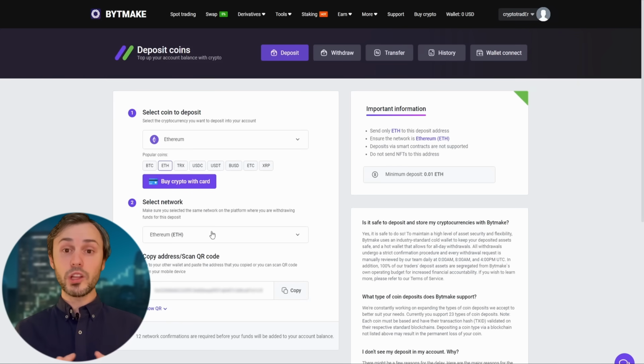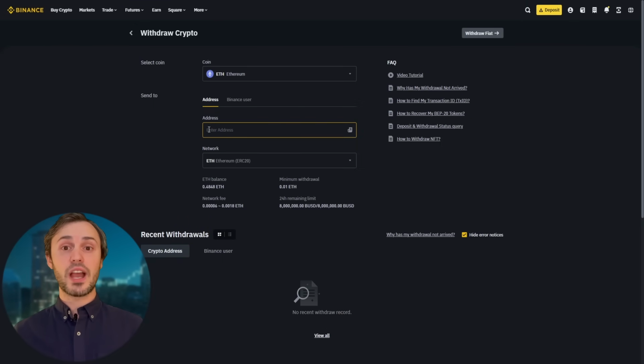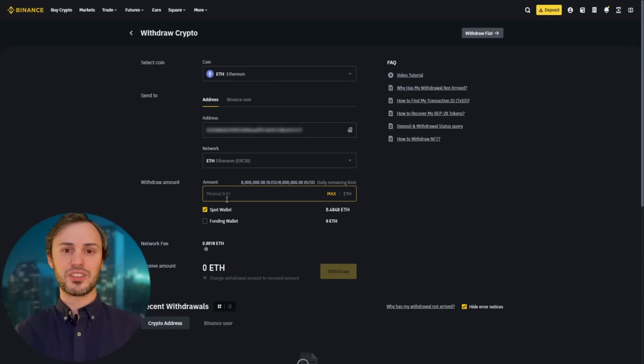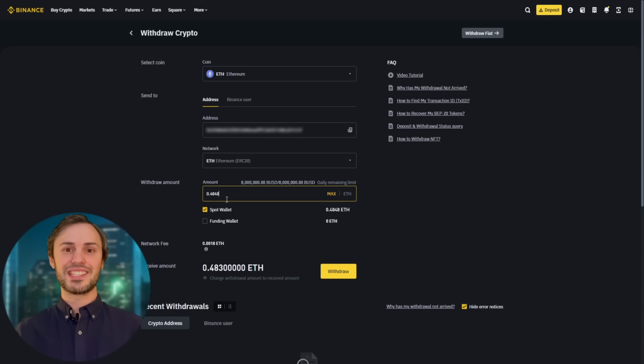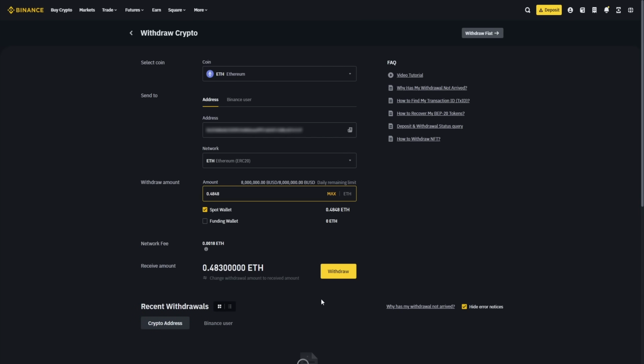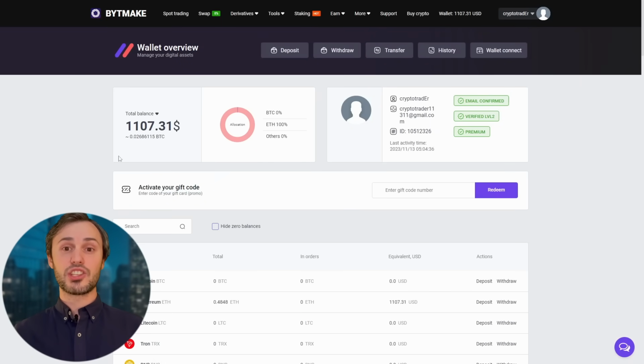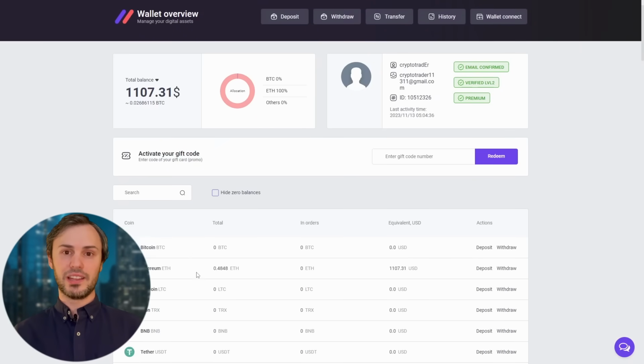The system will generate a deposit address, copy it, and return to Binance. Now, paste the address, confirm that it is correct, enter the amount and confirmation codes, then send the funds. Return to BYTMAKE, go to the Assets section and check your balance.